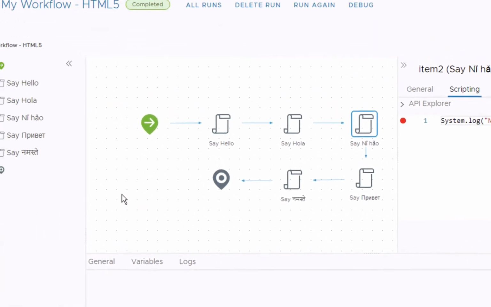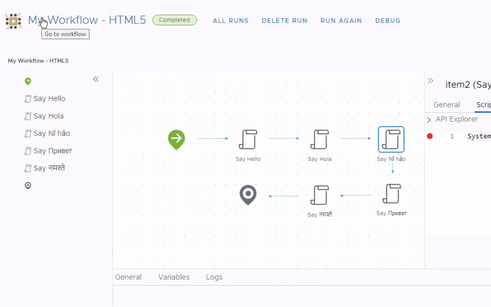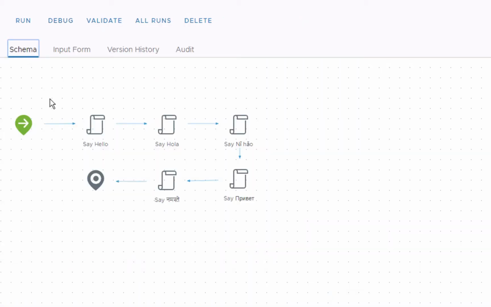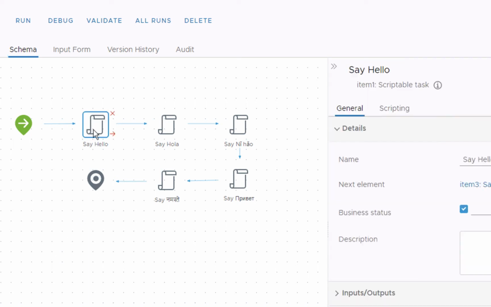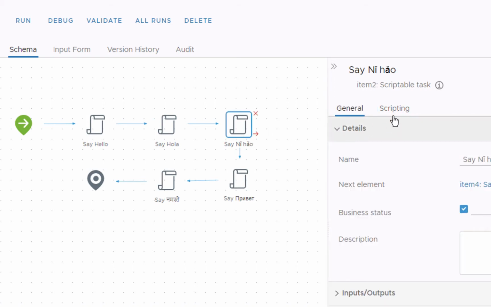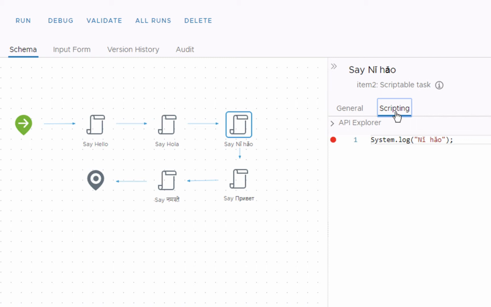So having done that, let's actually go back to our workflow again, look at its schema, and see what else we can do here. Well, we're going to run the workflow once again with the same breakpoint set. So notice again, my say hello scriptable task still has its 2 breakpoints set, and if I go to say ni hao, it still has its 1 breakpoint. I'm going to run this through the debugger again.